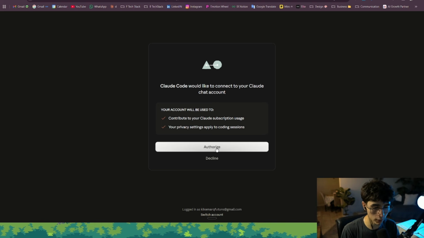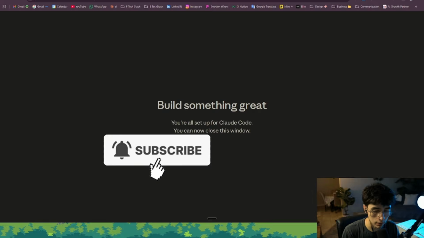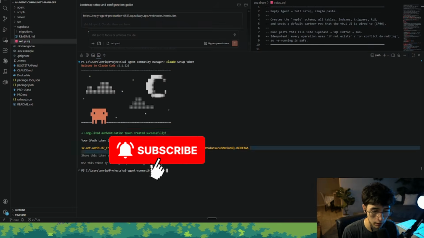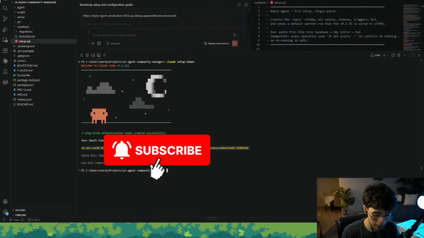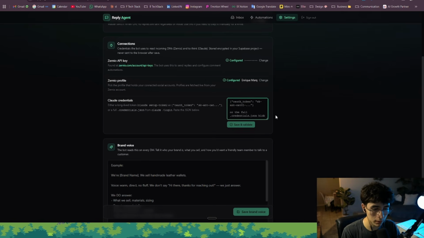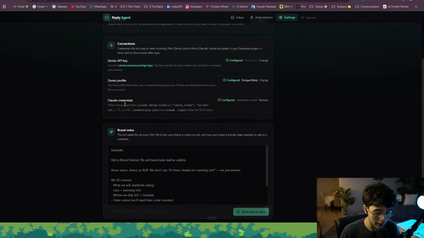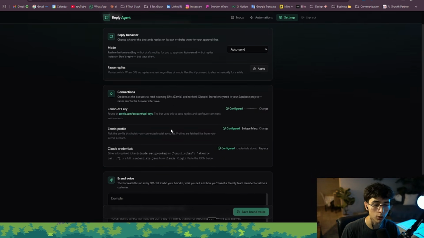I'm going to click authorize and go back here. I'm going to copy this. I'm going to paste this. And then I'm going to create a JSON with this at the very beginning. Boom. And change this to my token. And that's all I need to do now. So that was configured, credentials were stored, and we're all good to go.